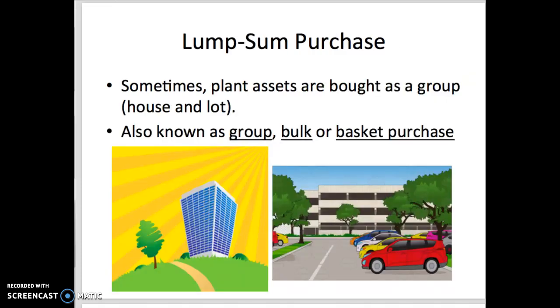There are instances wherein you buy in bulk. So let's say you see this patch of land and it has a building already. You like that building. Then you see there's a parking space already. And instead of just buying one portion, you decide to buy everything all at once. In some books, this is called a lump sum purchase. Some would call this a group purchase, bulk purchase, or basket purchase.